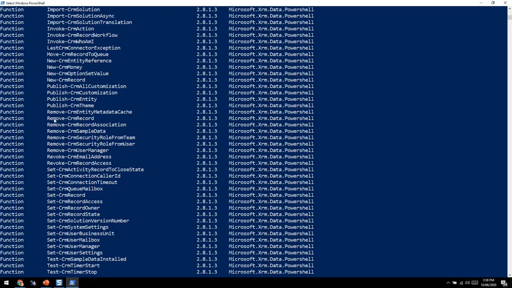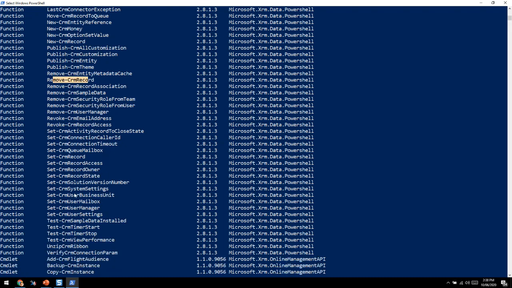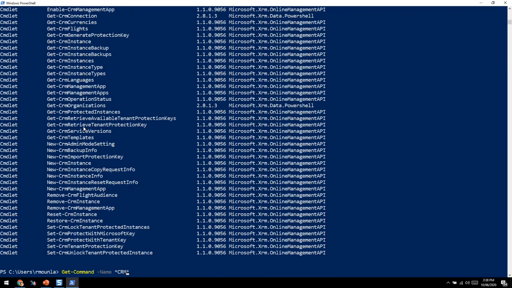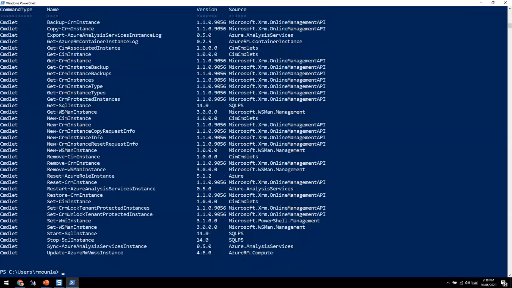All right, so you can delete records if you want to, but also, if you look through them, for example, let's do instance. Then in here, especially for the XRM online management API, you can get your instances and have a look at what's in there. You can do backups. You can get the backups, one backup or many backups. You can reset your CRM instance. You can remove a CRM instance. You have full management of your Dynamics instances as well.